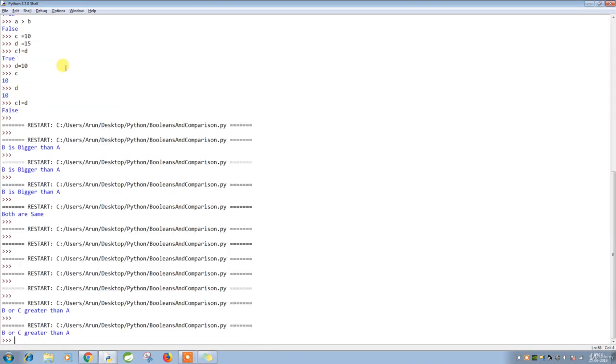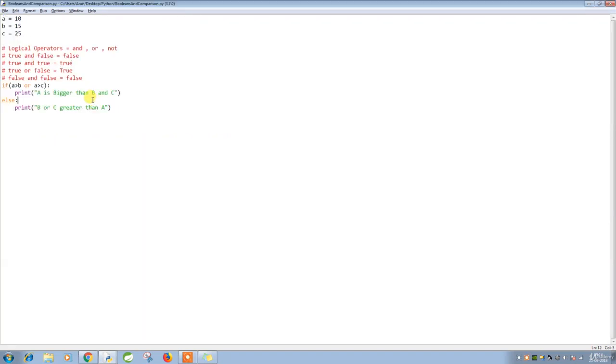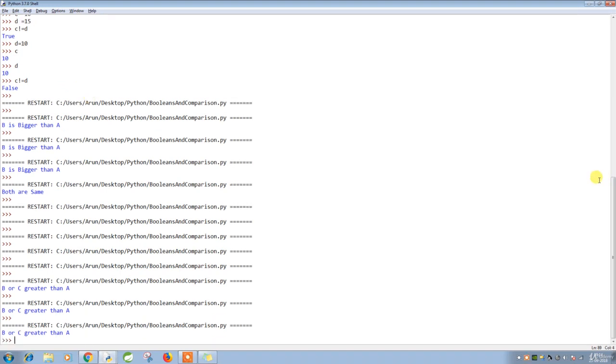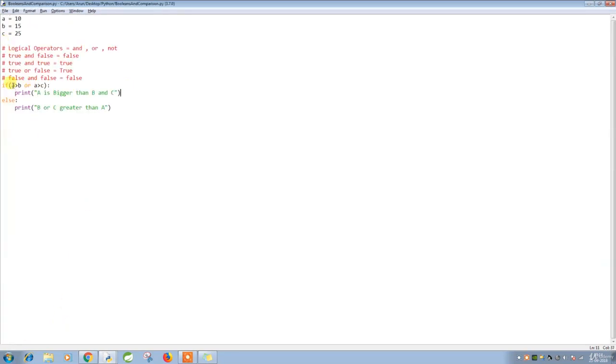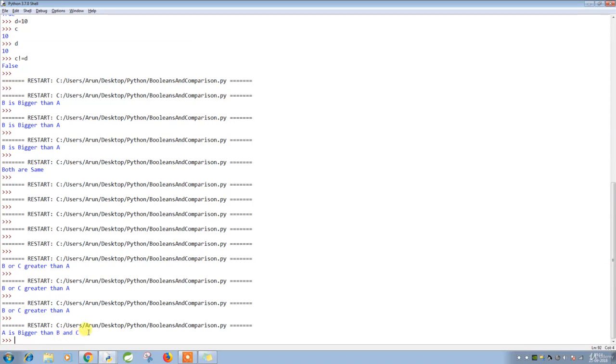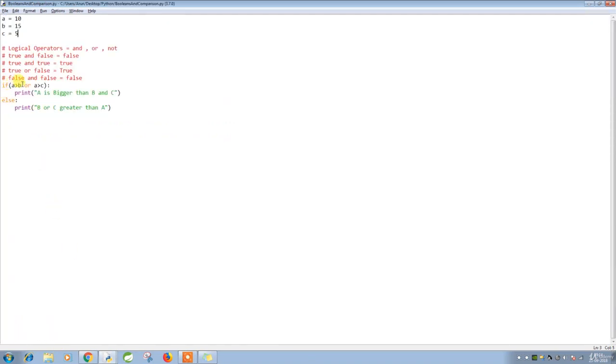Let's run this. Okay, we are getting B or C greater than A. The reason is a greater than b, 10 greater than 15, is false, and 10 greater than 25 is also false. So let's modify the value to 5 and run this. See, a is bigger than b and c. The reason: 10 greater than 15 is false, but 10 greater than 5 is true. So either one is true, this block will be executed.